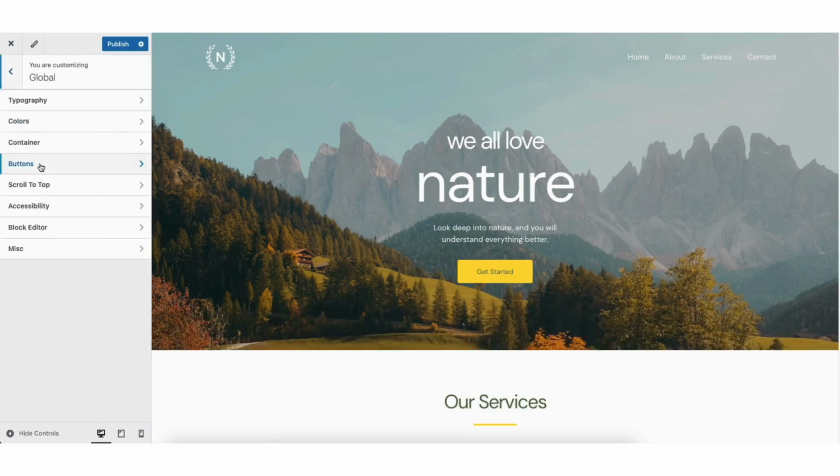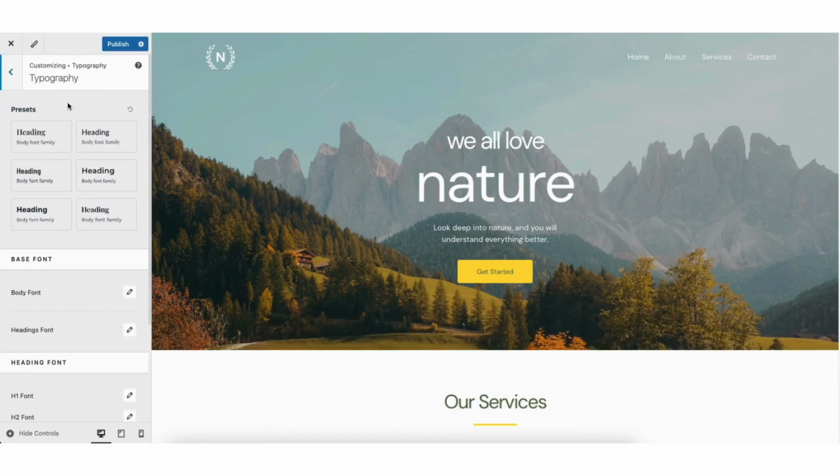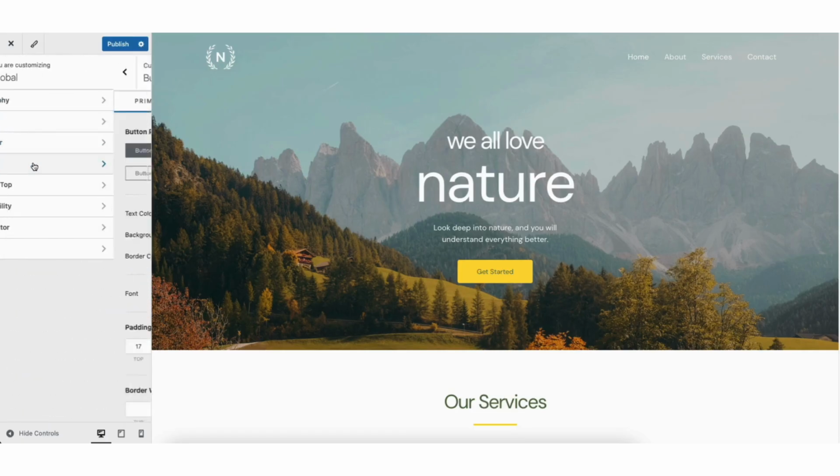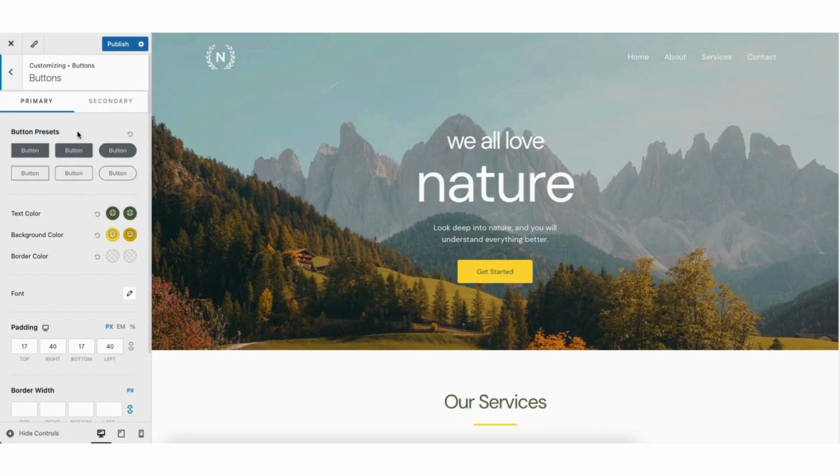If you click Global, Typography is where you can change the fonts for your site. Colors is where you can change the colors for your site. Buttons is where you can change the button presets and colors used.